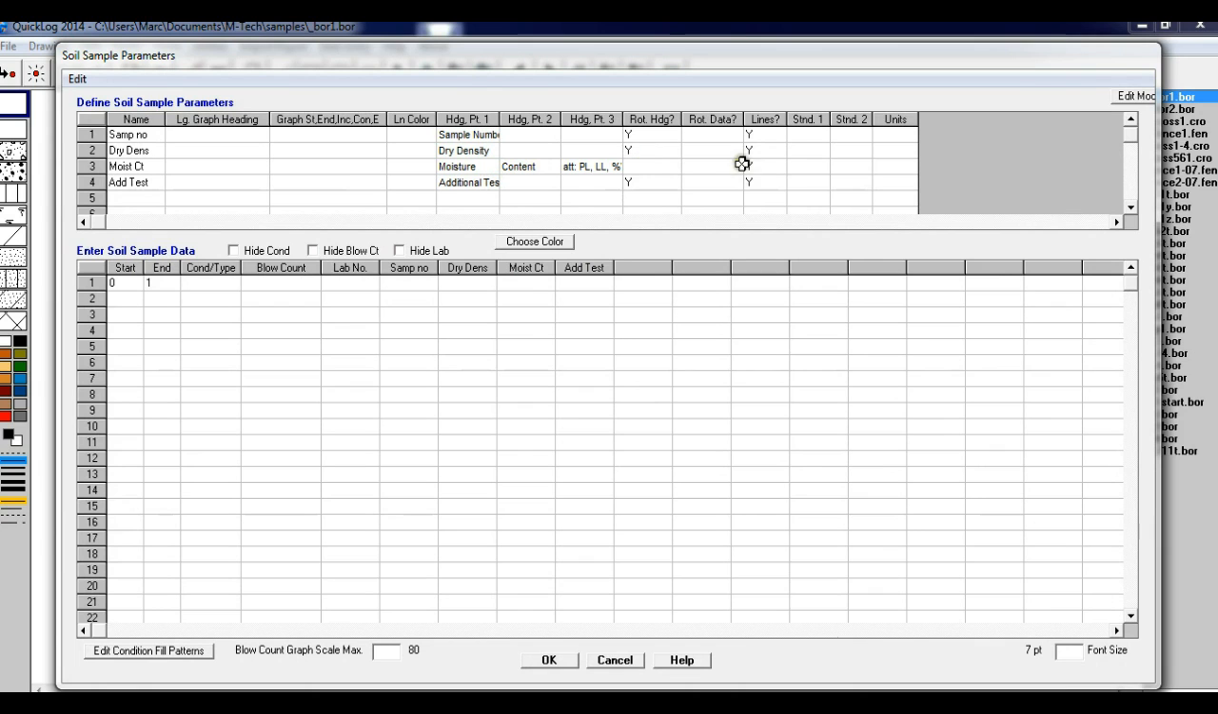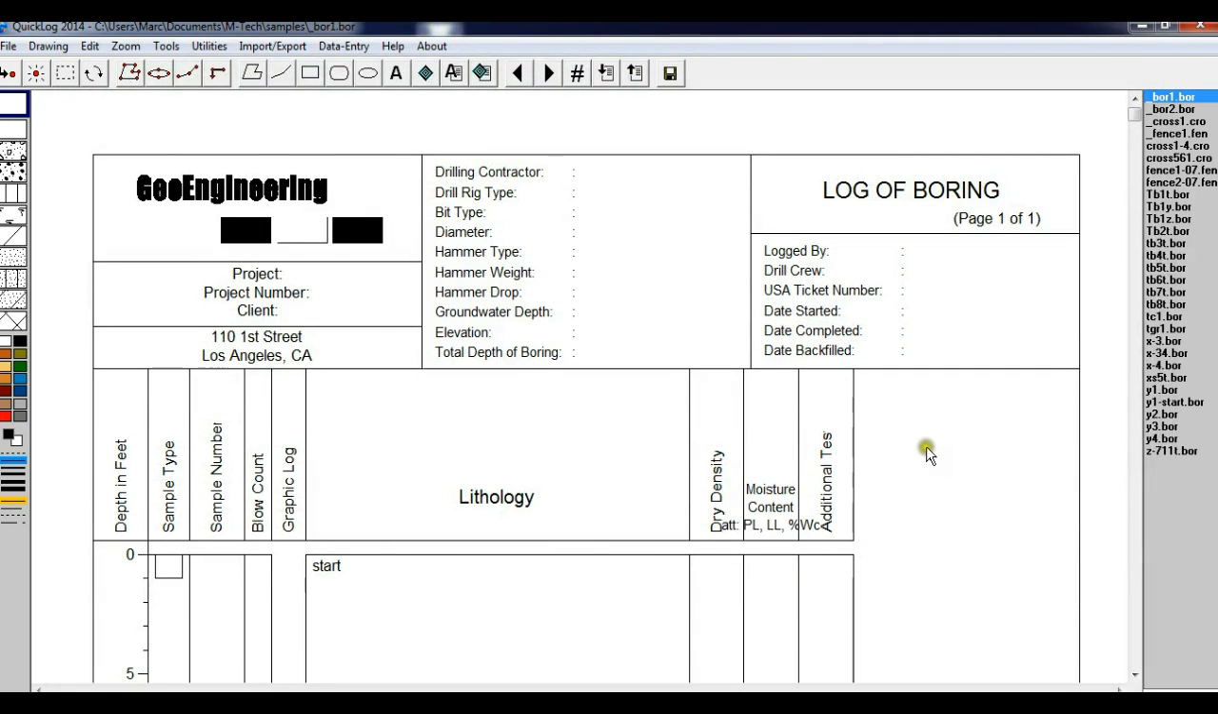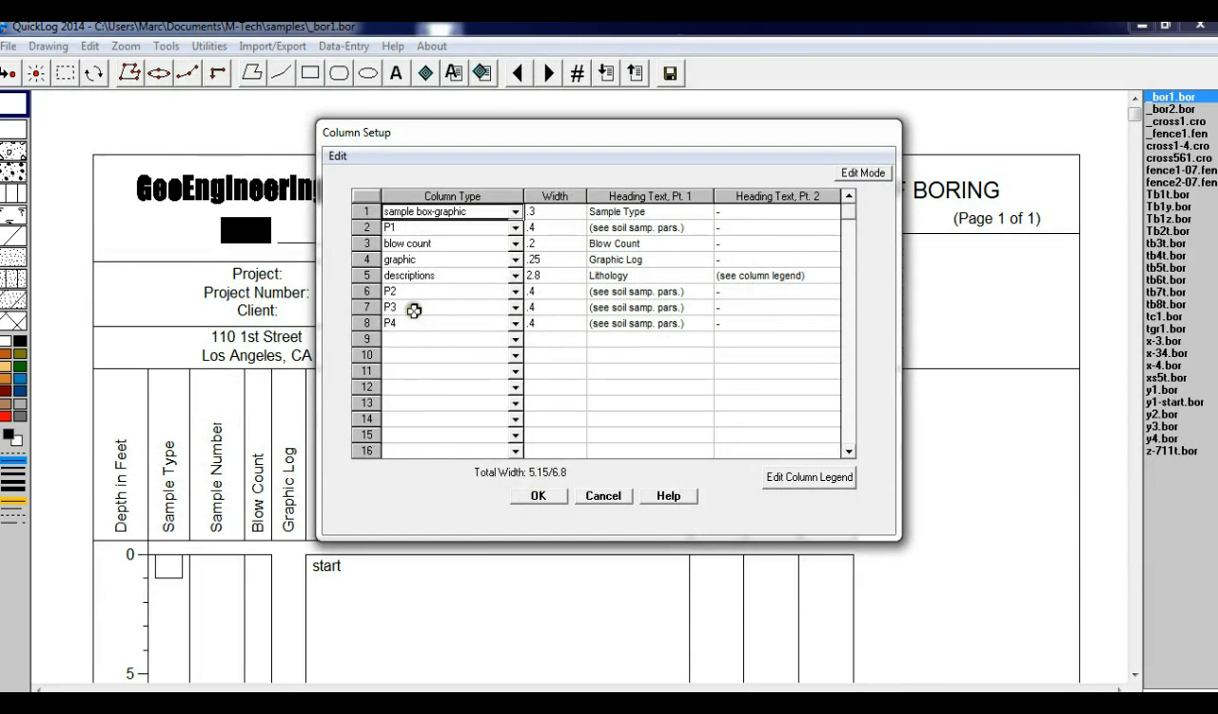And I'm not going to rotate the heading or have lines. It's now going to be a graph. Graph needs to have a start and end, so let's have it 0 to 100 by 25, and the graph heading will be moisture content, so we don't actually need this moisture content here. I'll click on OK, and then we also have to change the column type here to a graphic column. So it's going to be parameter graph 3 rather than just parameter 3.